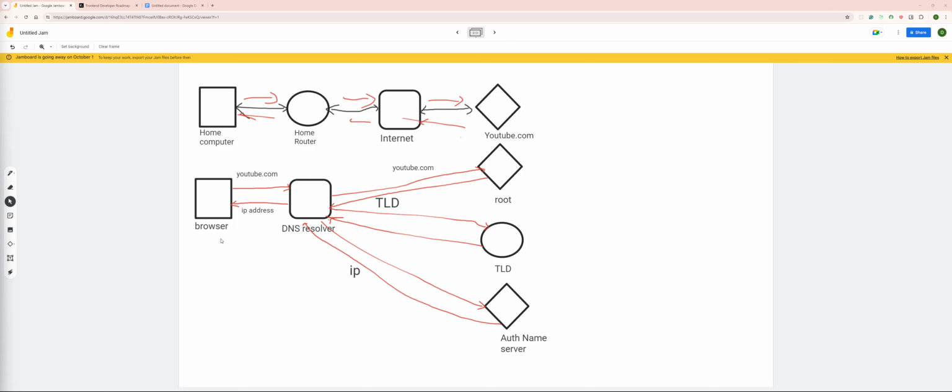That guy goes, I don't have it, but youtube.com has a top level domain of .com. It could be .org, .net, whatever, but in this situation we're using something that has .com. I know the IP address of the server that has access to all the .com guys, and so it gives you the IP address of the TLD, which is top level domain. The DNS resolver goes to the top level domain and goes, youtube.com is what I'm looking for. Do you have it?